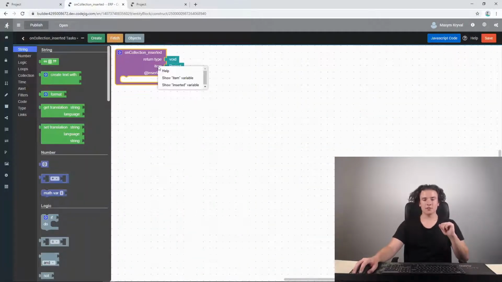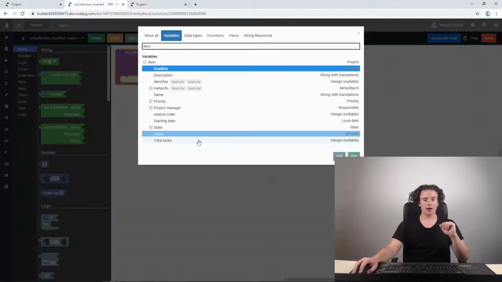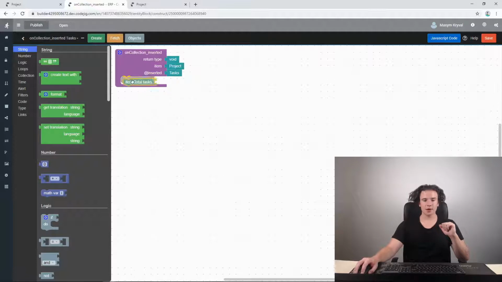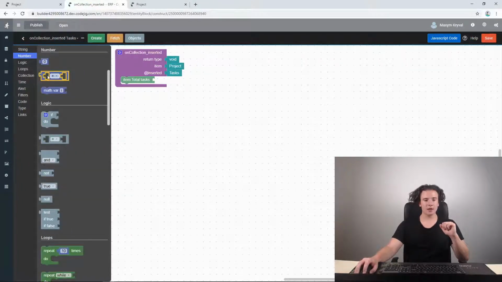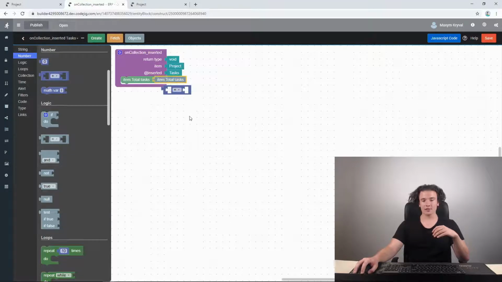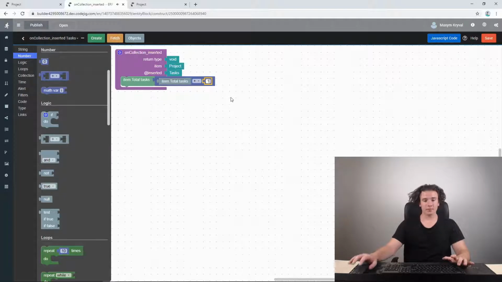The first thing we need to do is set a new value to our total tasks. This value is going to be the previous number of total tasks. So let's get our variable plus 1. And we should just add 1, just in this way.